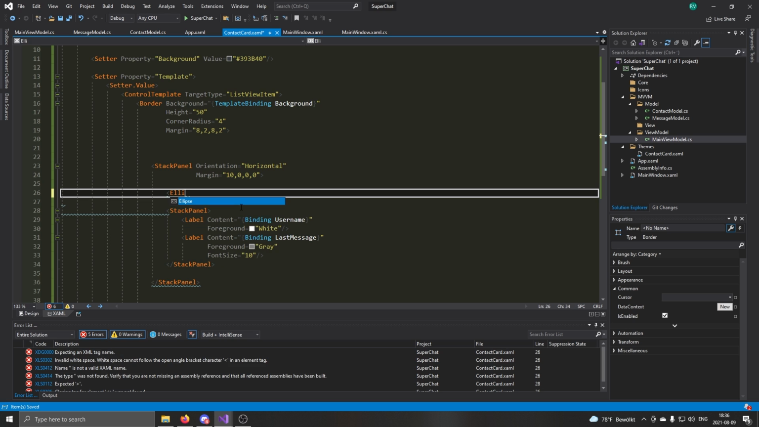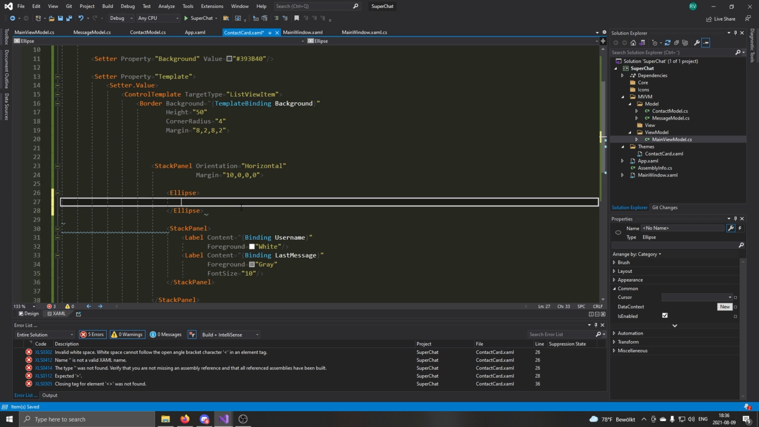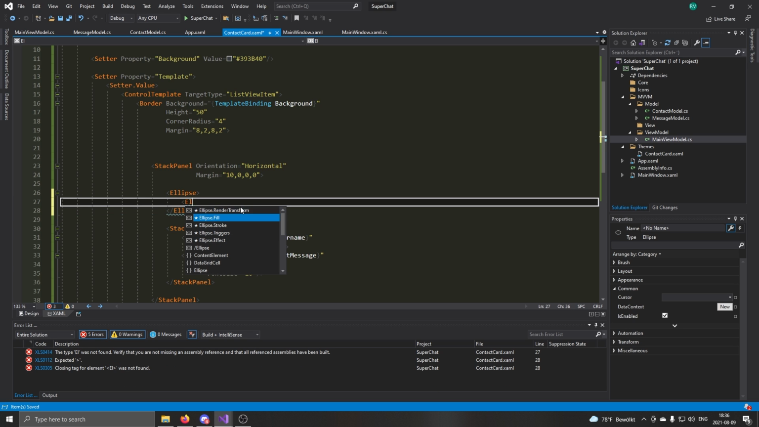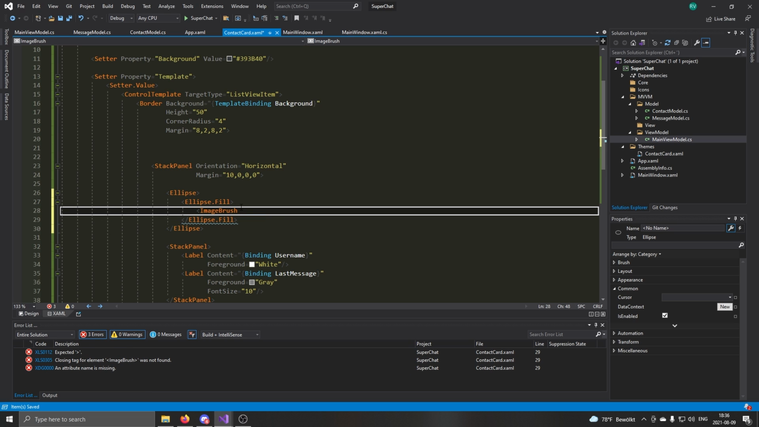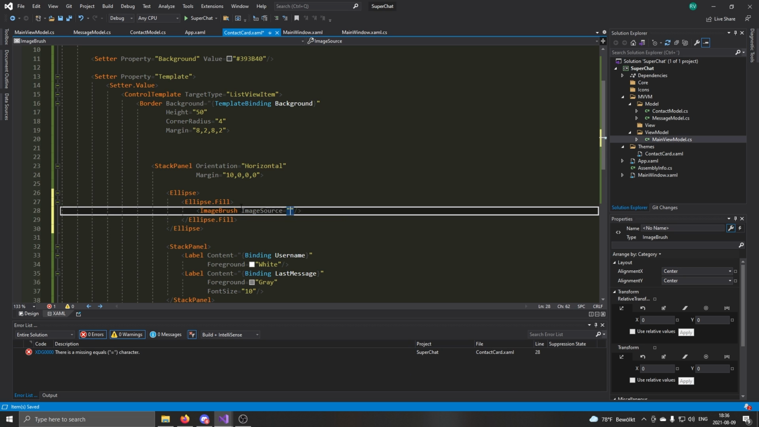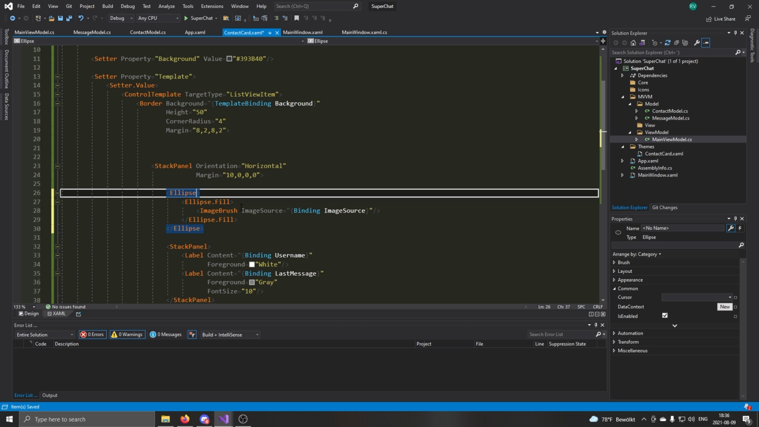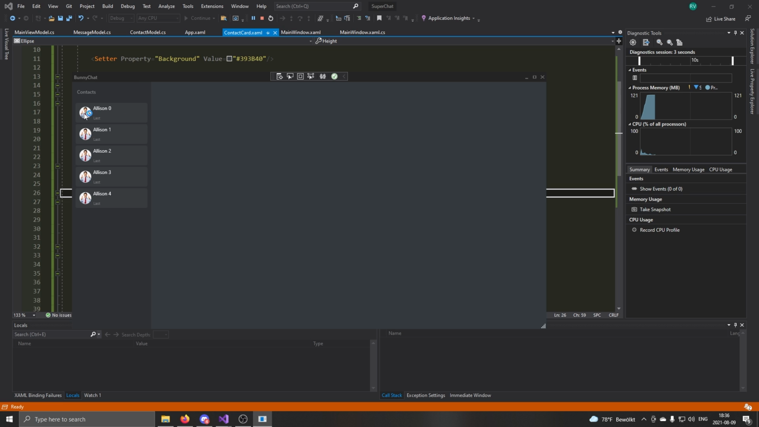Now, if you'd rather use the image than the actual blue circle, what you can do is create an ellipse, open it up, do ellipse fill, open that up. I will do image brush, soft close, image source. We'll do binding image source. And the ellipse is going to have the width of 30, height 30. Running the application, we can now see that it uses the image that I specified earlier.